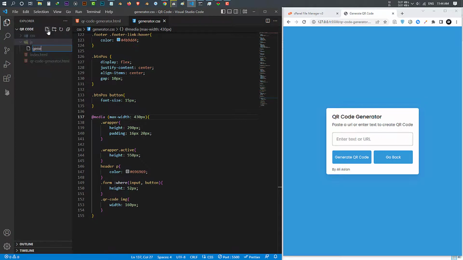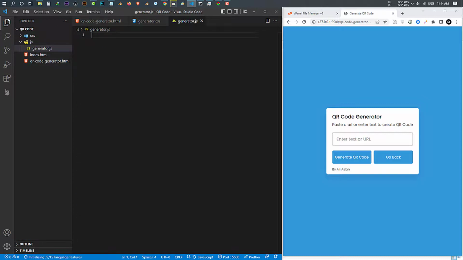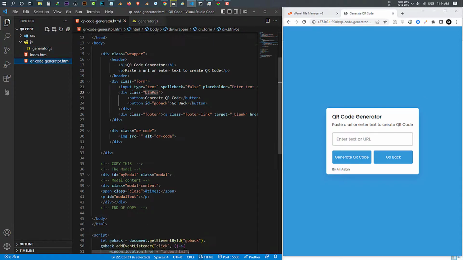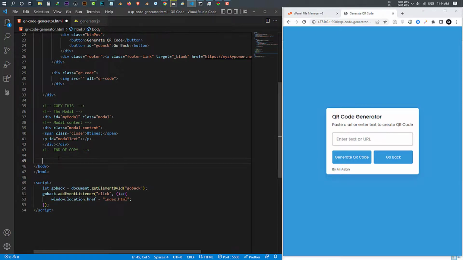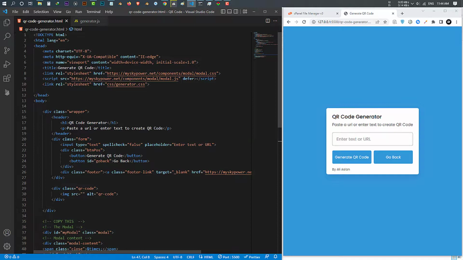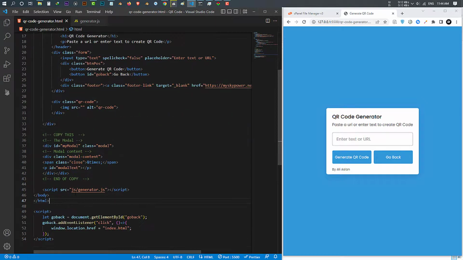I call it qrreader.js. Save it. I have to import this file into my qrgenerate file, so I come to my qrgenerate file. Before the body tag I say script, and write this one as a source. First I have to select the folder, which is JS, and inside the JS I select the generate.js. Now anything we write on the generate.js will happen in our page.